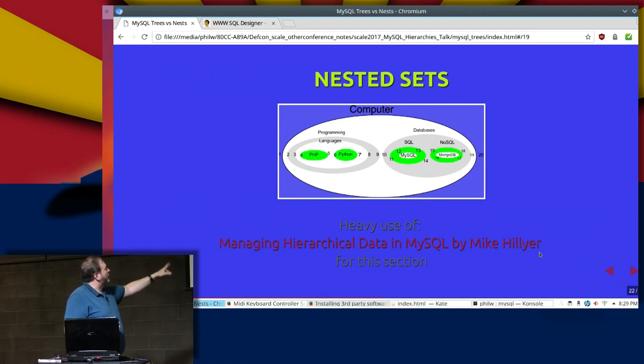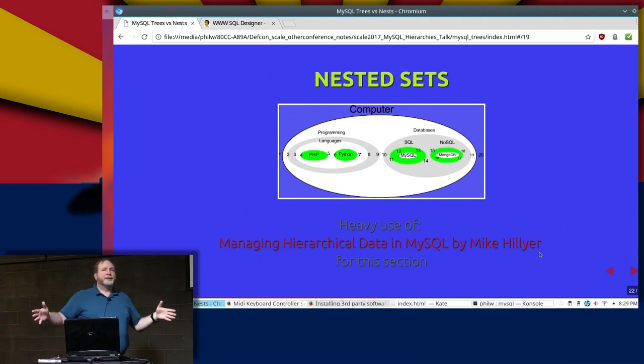Within programming, which goes from 2 to 9, we have 3 to 8 for languages. Within languages, we now have 4 to 5 and 6 to 7. 4 to 5 is PHP, 6 to 7 is Python. For databases, which goes from 10 to 19, you have 11 to 14 for SQL, and I only had room for one, 12 to 13 for MySQL. NoSQL, 15 to 18, and Mongo inside of it goes from 16 to 17. So this is what they call nested sets, where they're nested between the numbers.